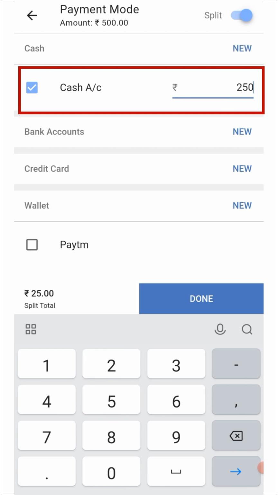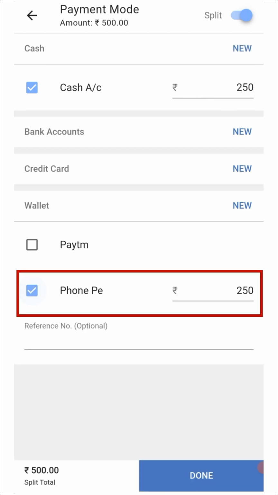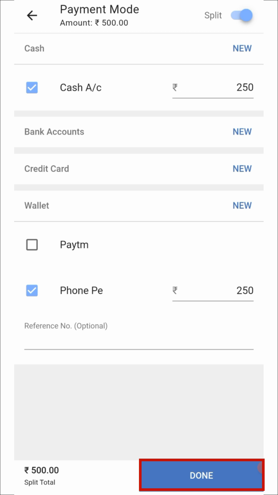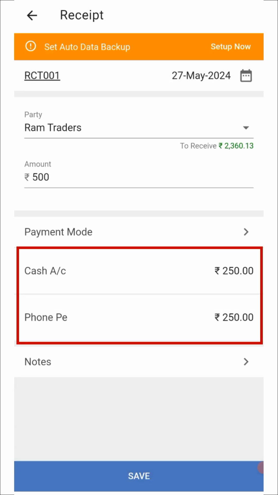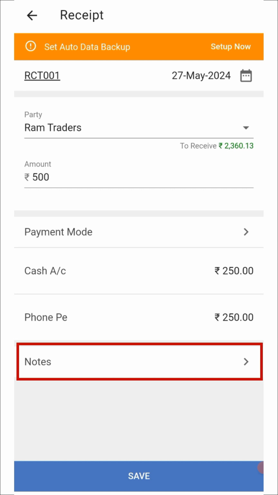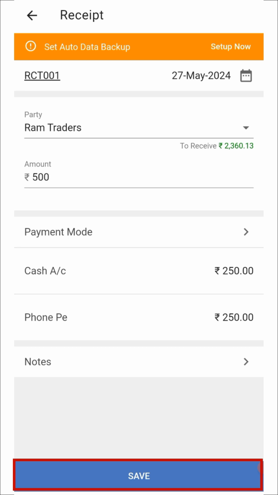Add 250 in cash, and for the rest of the payment we received from Phone Pay, select the Phone Pay option. The rest of the payment is automatically added here. Now click on the done button. Here you can see cash account 250, Phone Pay 250. Next one is notes. If you want to add any note here, you can add it by clicking on notes. For now I am not adding. Now click on the save button to save this.